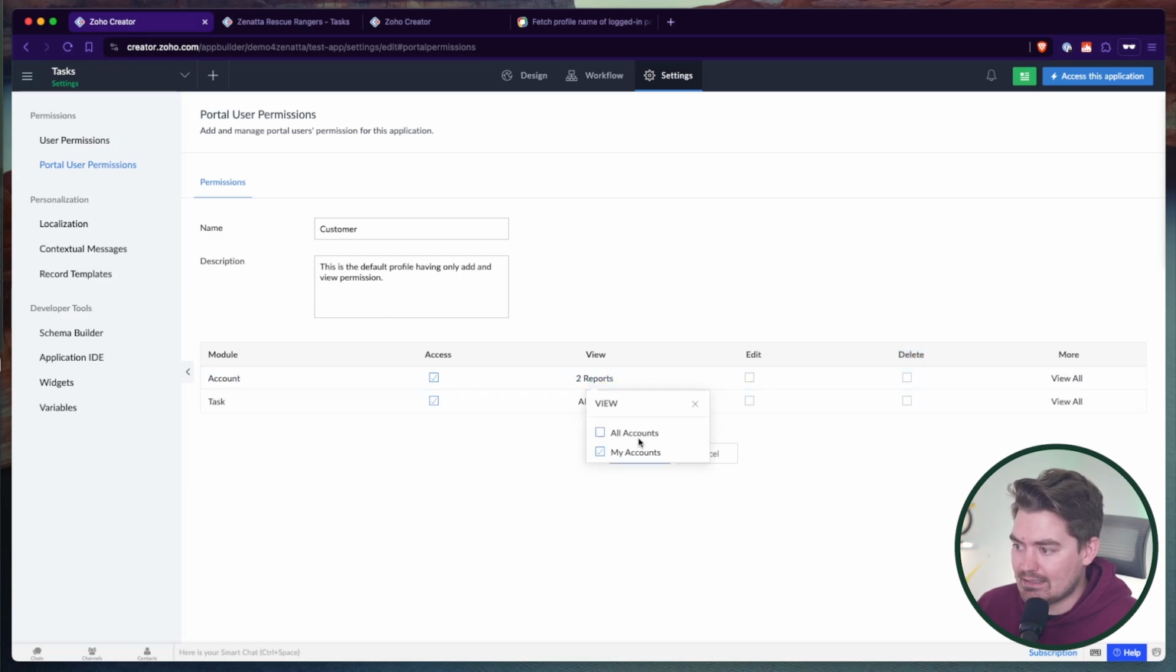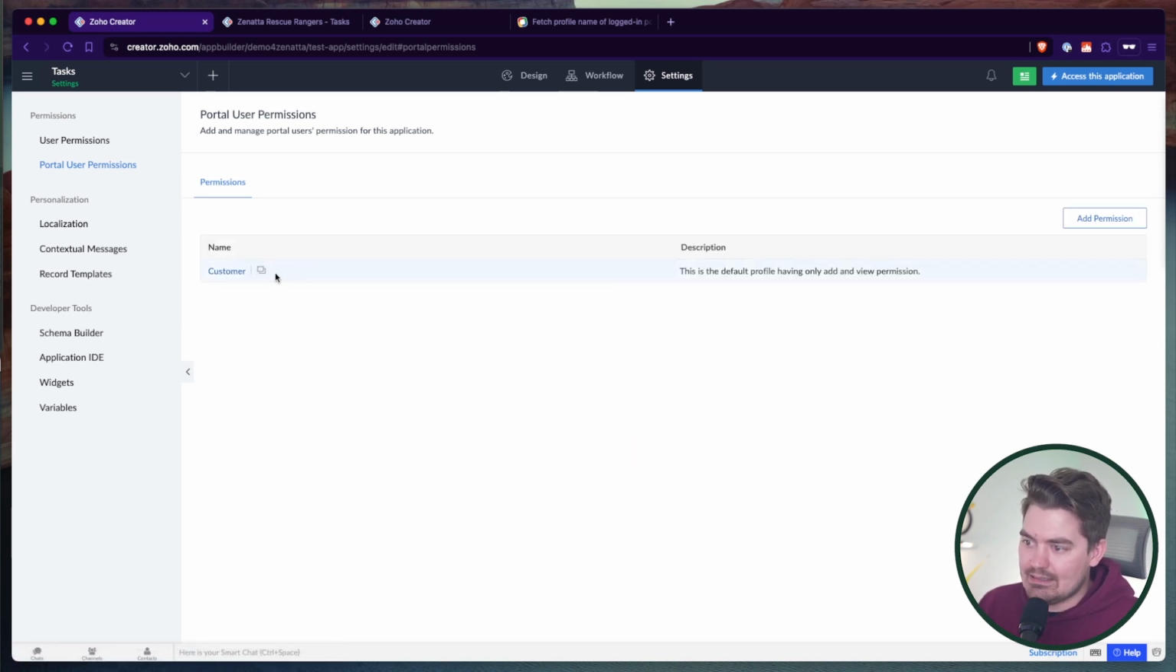They can have access not to the all accounts. I don't want them to have access to that, just to the my accounts. And then I want to give them access to the all tasks view as well. I also don't want them to have access to create anything at this point. I really just want bare bones permissions where they can only view, no edits, no deleting. And that's it. So they're a customer and that's what they get to do.